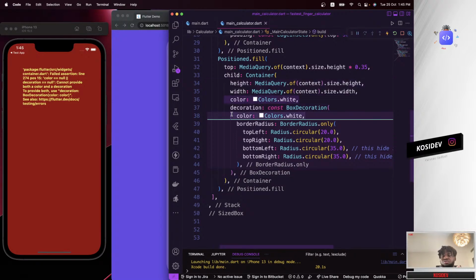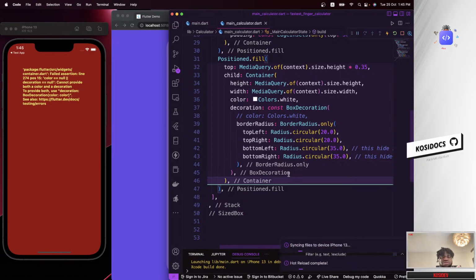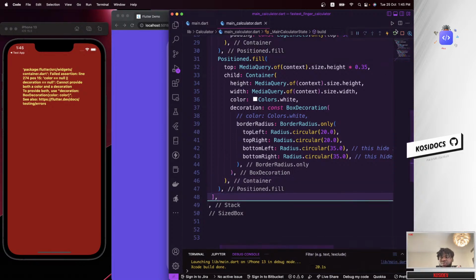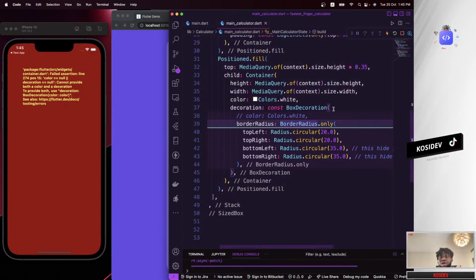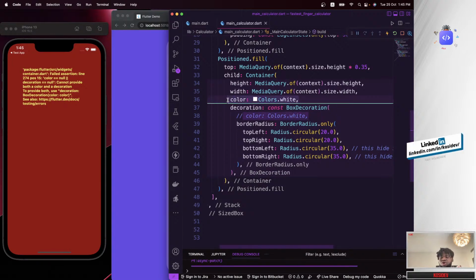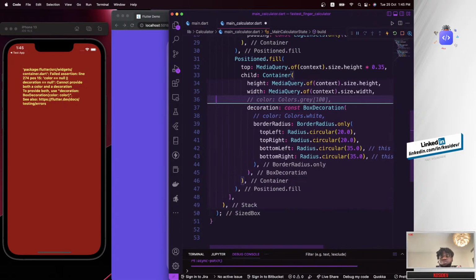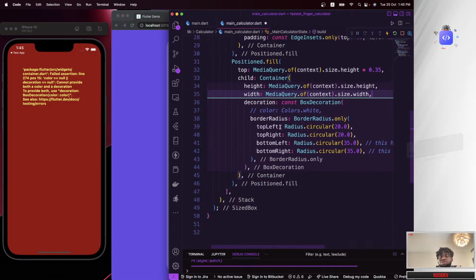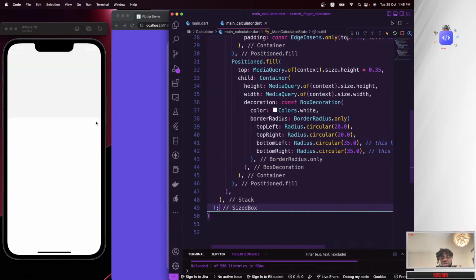So let's go ahead and remove the one inside the box decoration and save this. You see, we are still having the same error. That's because you can't have a box decoration and have a color property outside. The color property is not supposed to exist outside. Once there's a box decoration, it has to exist inside the box decoration. So if you save this, you see the error goes away.